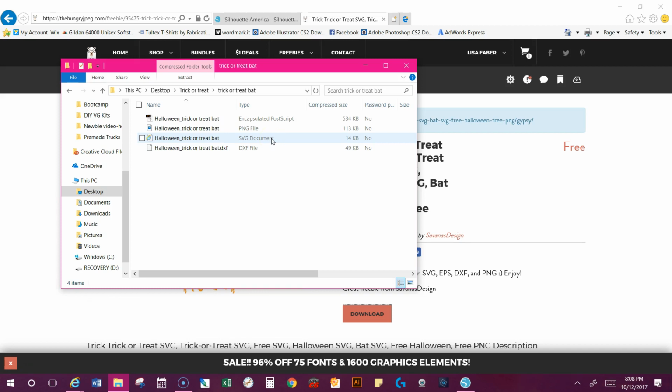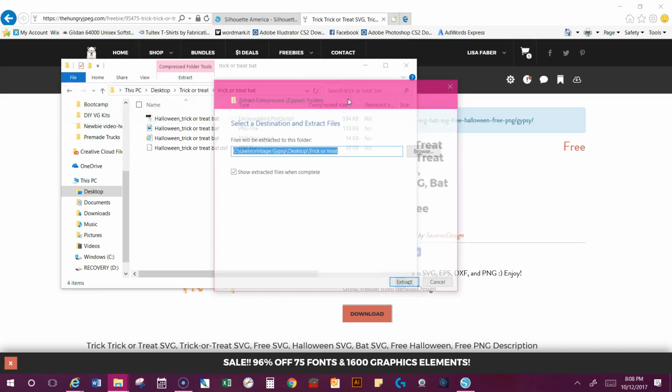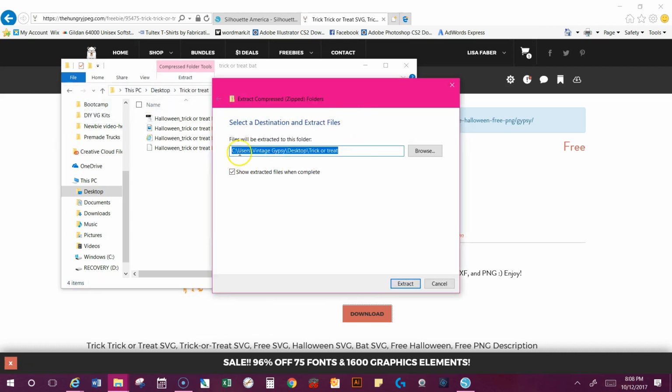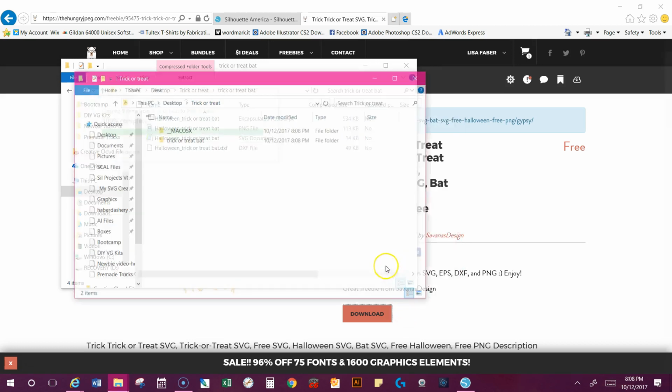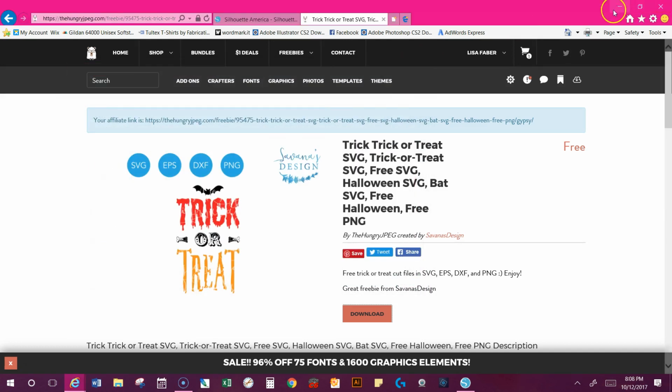So, I'm going to double click on my SVG. Well, actually, no, I'm not. I'm going to click extract. I want to extract all these files. Extract all. And if you look, it's going to go to my desktop and dump this where it is. So basically where I saved the file originally is where it's going to do the unzipping or unpacking. So hit extract. That just takes a minute and another box is going to pop up. You can go from here, but I'm going to take you another way to do it.